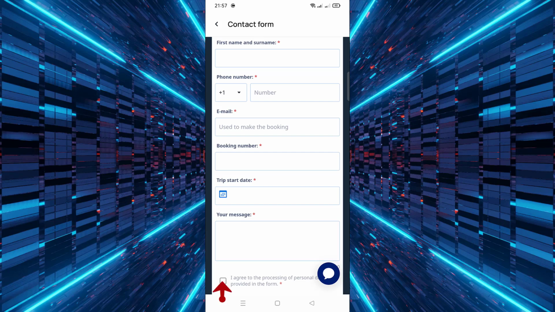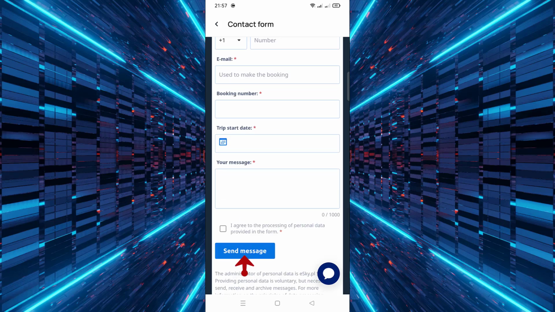Finally, check the box to agree to the terms and click on Send Message. Your message will be sent to the support team, and they will contact you as soon as possible.